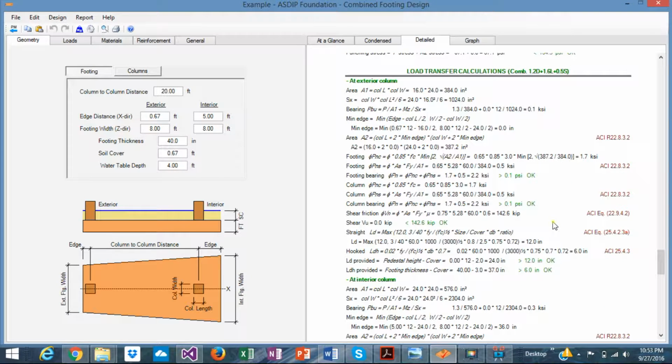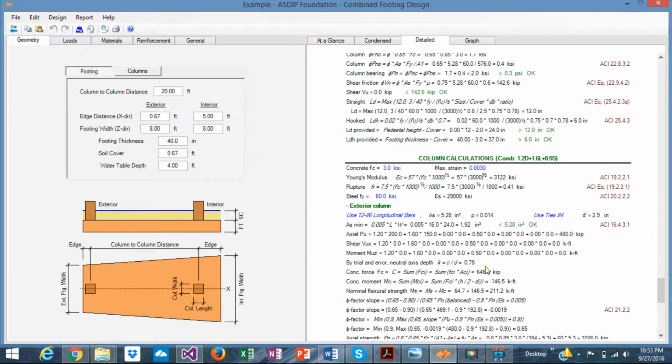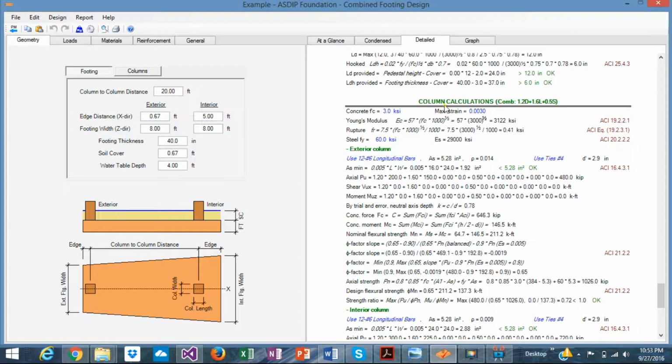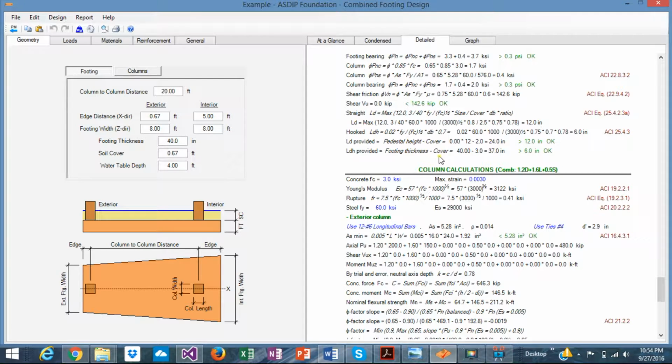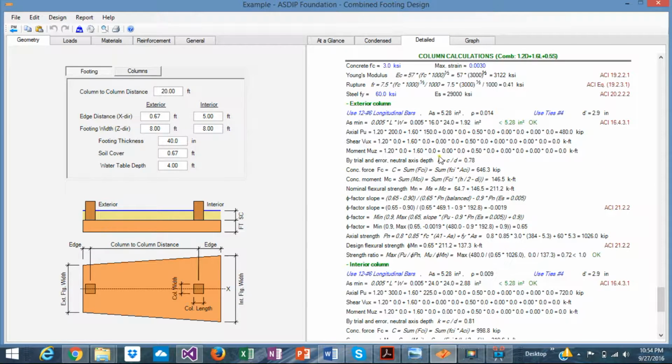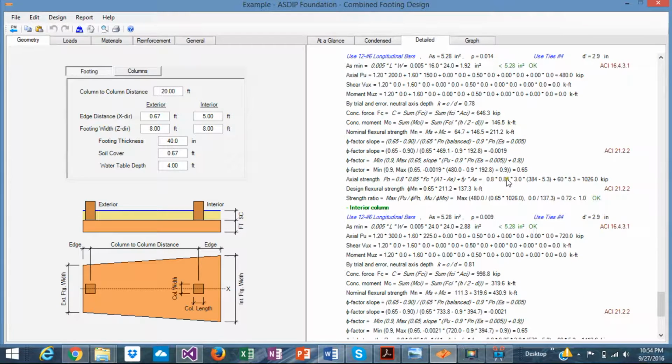And finally, load transfer calculations for both columns, exterior and interior: bearing, shear friction, and the longitudinal development length. Finally, the column calculations. The program checks the capacity of the pedestals or the columns and verifies that it complies with the load.